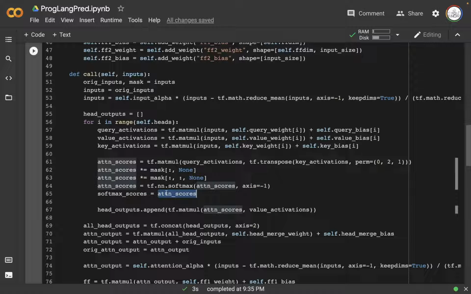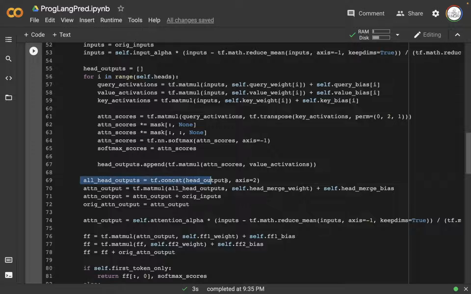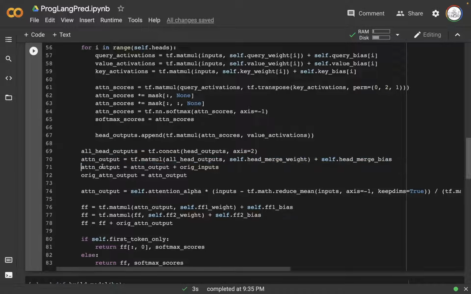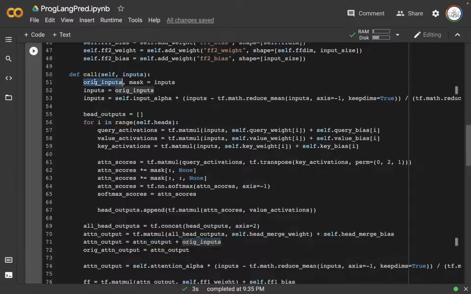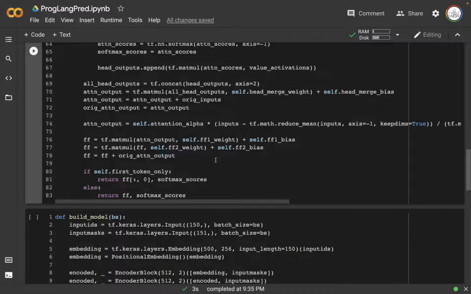I then use these attention scores in order to weigh the value activations and append that to head outputs. I then concatenate all the head outputs along their last axis and then use that information to merge all of the head outputs into a single attention output. That attention output we then apply a skip connection to, so effectively we sum in the original inputs from up here. And what this does is it effectively makes gradients flow more smoothly through the neural net. This makes it so that our learning process, once again, is more stable.